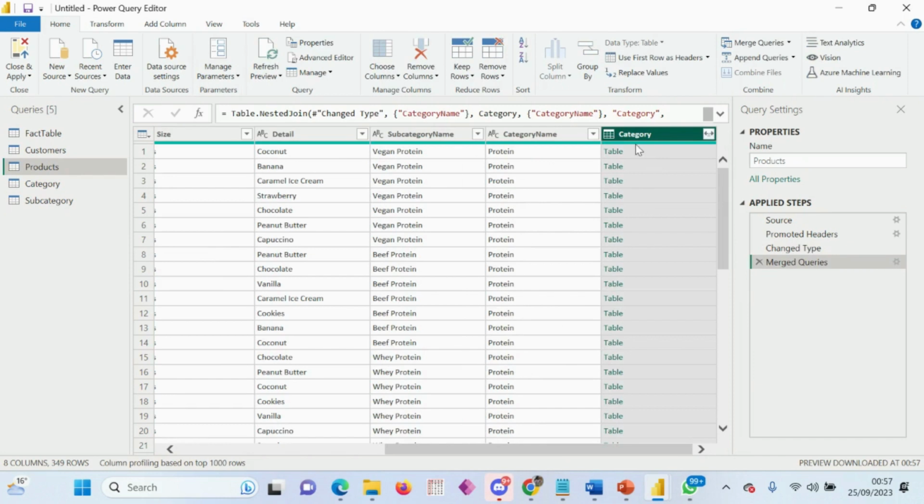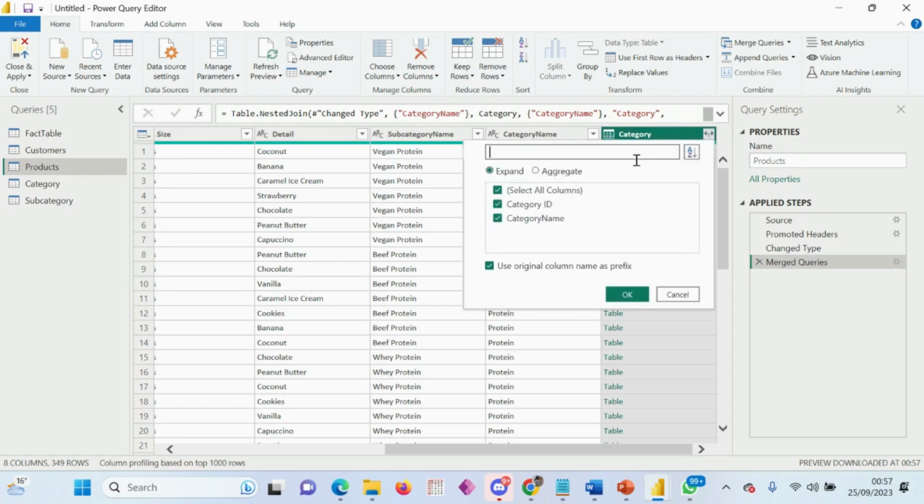Now we have it imported here, but it's showing as table. It's not showing the name of our columns, right? So to expand, you click on this icon here. Click on expand. And now because we already have category name in our product table, we do not want to repeat it a second time. The only thing we need to be brought forward into the product table is the category ID.